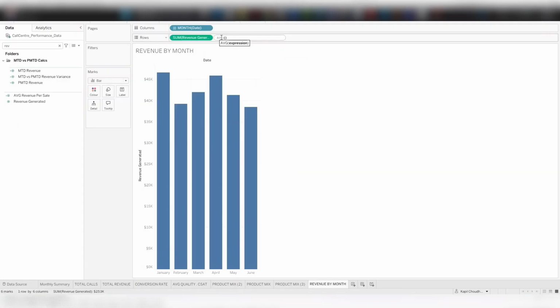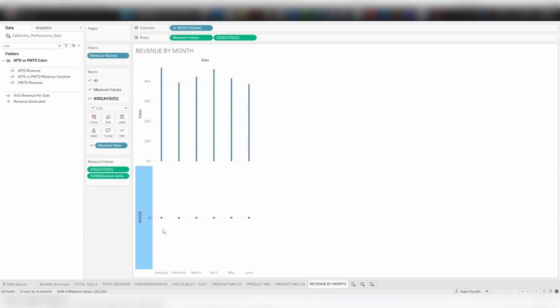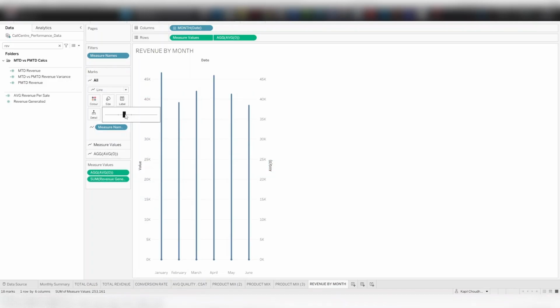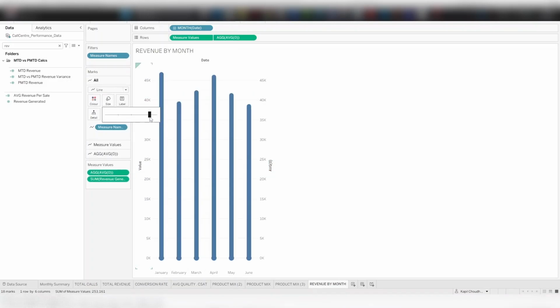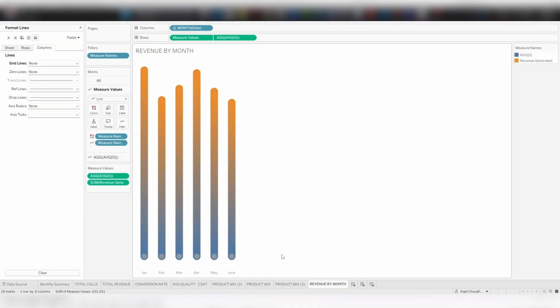For the revenue by month chart, we use the same rounded bar chart technique as before. The only difference is this time we are building it vertically. Finally, drag measure names onto color and create the gradient effect, and the whole visual takes on a premium look.